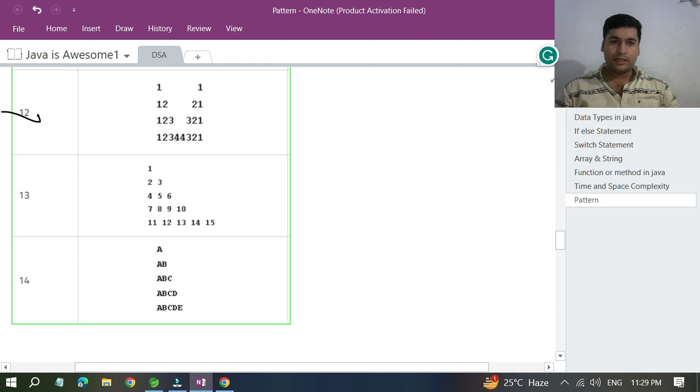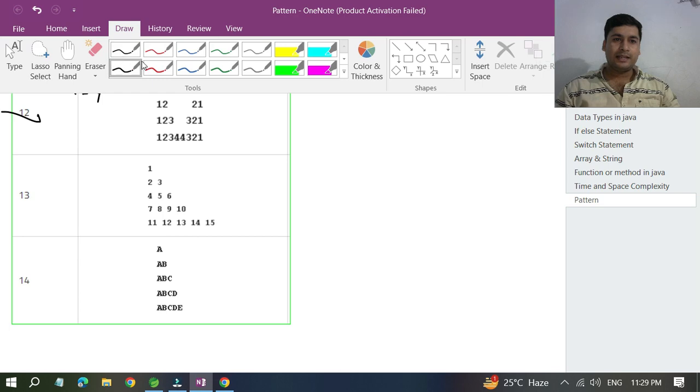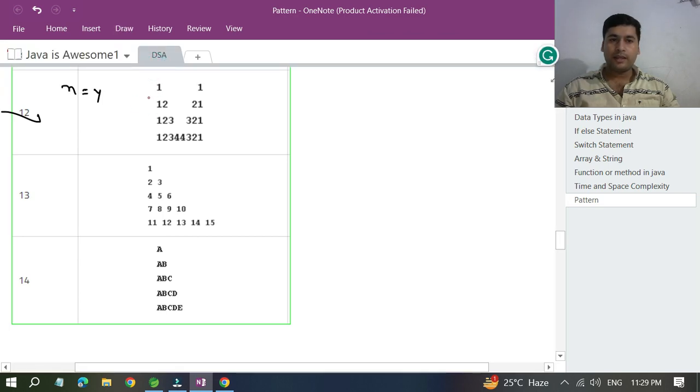So what is 12 saying? If you see here, how many rows are there? 1 2 3 4. So if I consider n equal to 4, let me show you how the structure will look like. If you see each and every row, every column, we have considered rows equal to n equal to 4. And if you see how we can print it, we have a number, a space, again numbers.